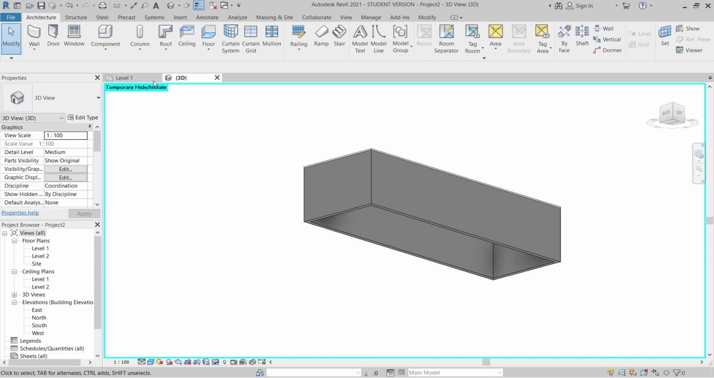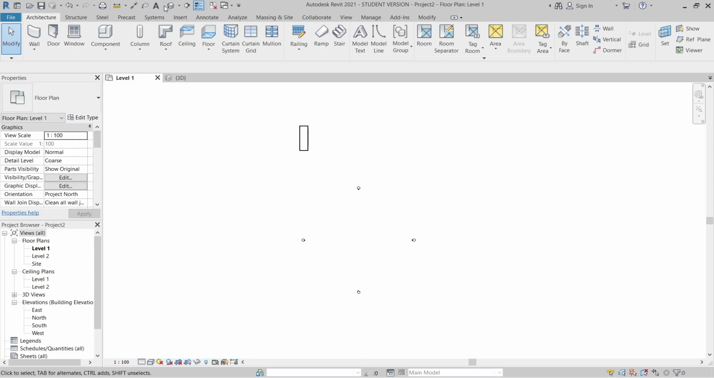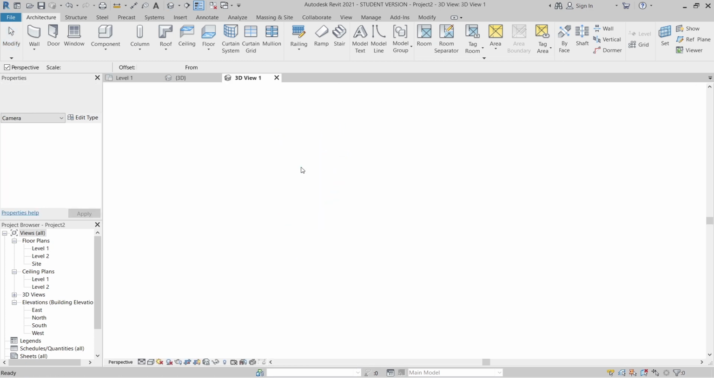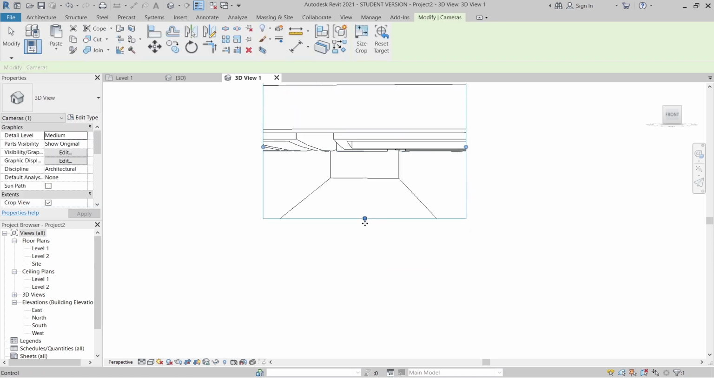Now I will go back to my level 1 there. Then I will set the camera like this. Start the camera like this. Just straight away start here like this. And here I will make an adjustment.